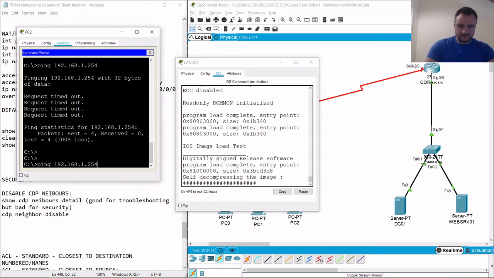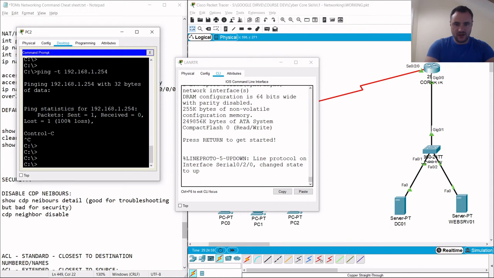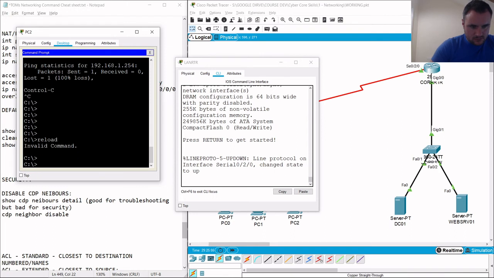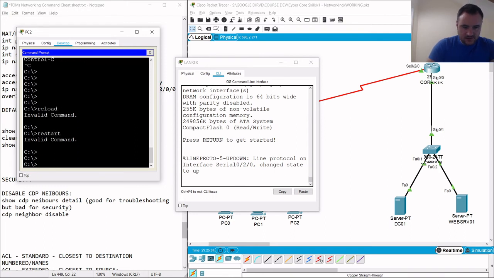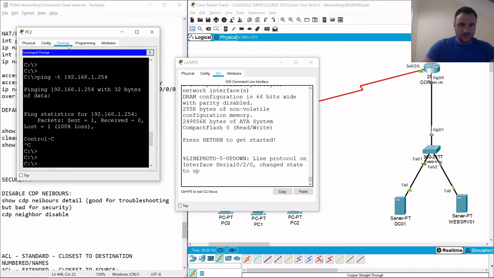Right. Could be the ARP table based on the earlier MAC address. So if I go restart, can I programs desktop?